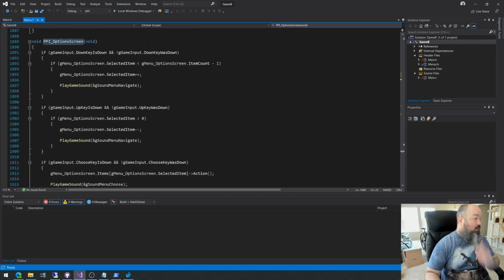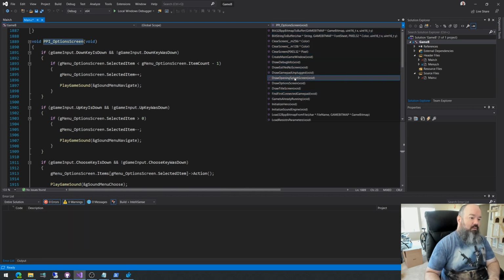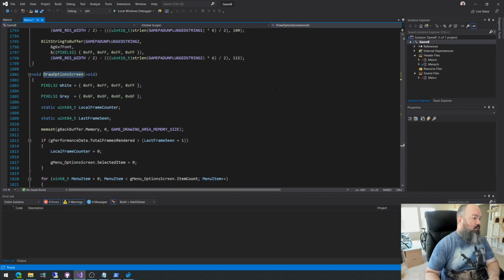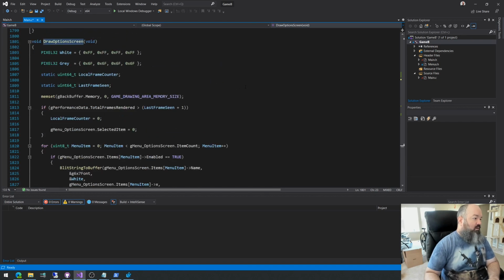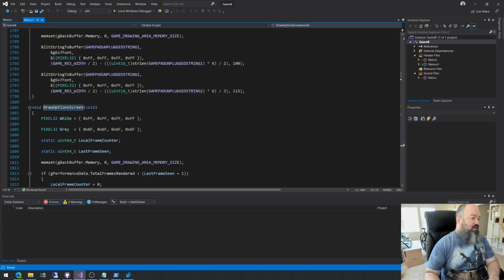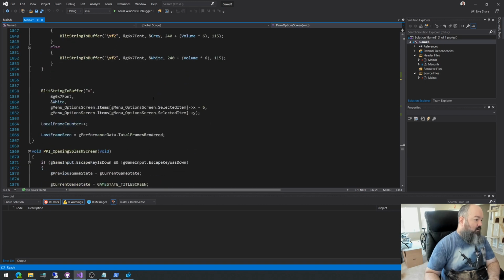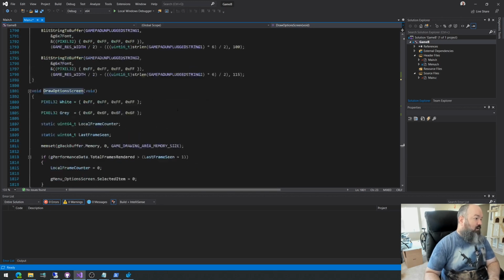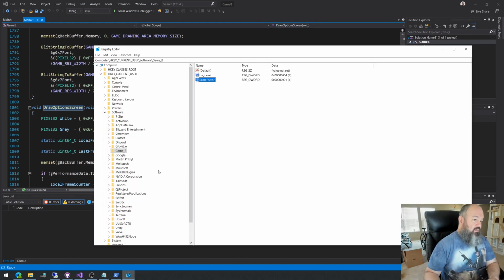Option screen. Okay. Let's go to render. Let's go to draw option screen. I think this needs a fade in, just like the other game states have. So let's do that first. Actually, let's delete this first.